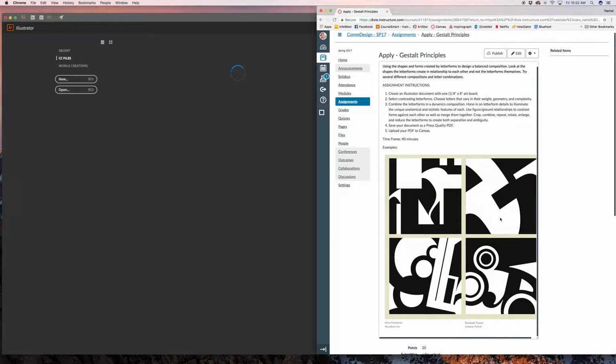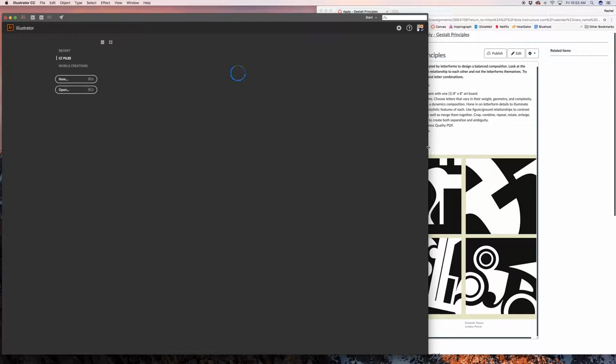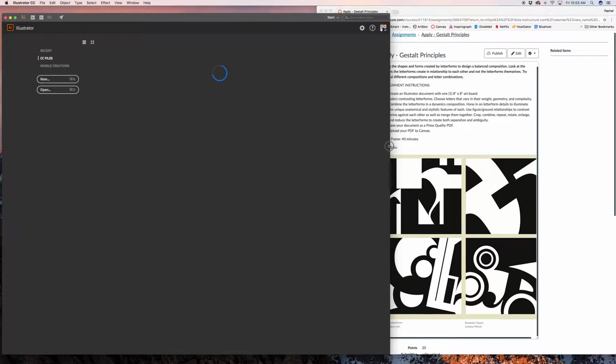Now, this composition is supposed to be non-objective, so it's not about what the letter forms are, but it's the shapes that the letter forms create. Now, you're only going to be creating one 8x8 artboard in Illustrator, and you're going to combine those to create this composition. The main thing I'd say is don't overthink it. You can see these examples here. It's about finding how these forms might look good to create interesting shapes, to create balance, overall balance.